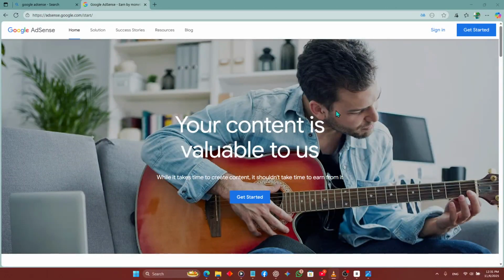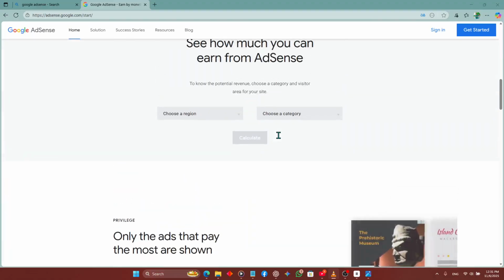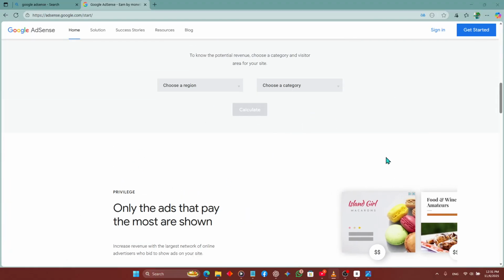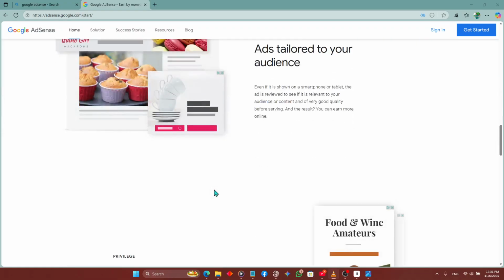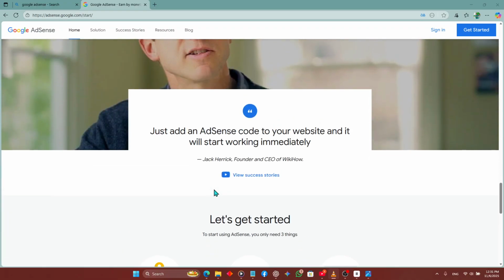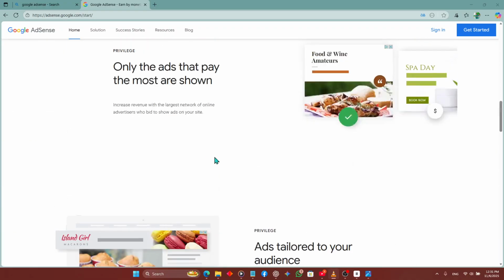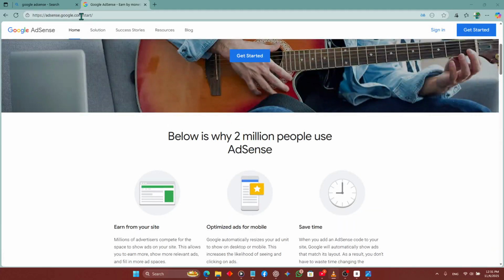If you've decided to stop using Google AdSense, knowing how to close your payment profile and cancel your account properly is important. In this tutorial, I'll walk you through each step so you can close your AdSense account safely and completely. Start by opening your preferred web browser and navigating to adsense.google.com.